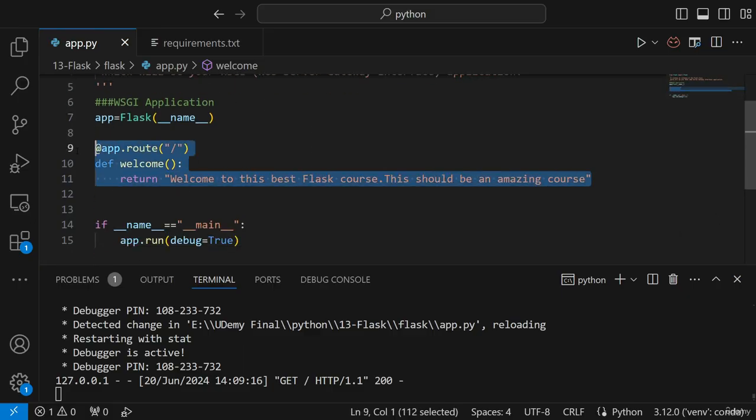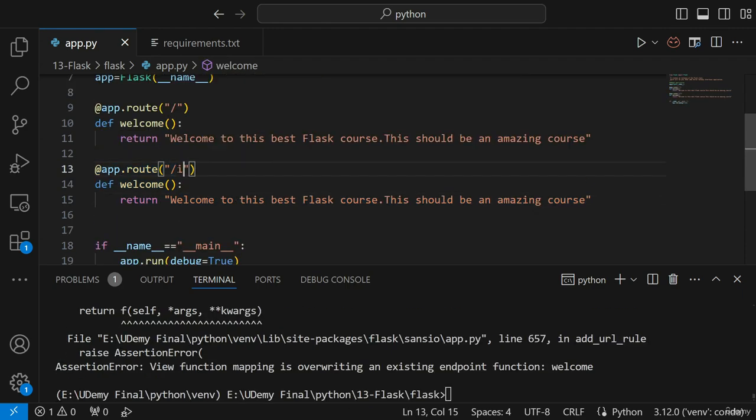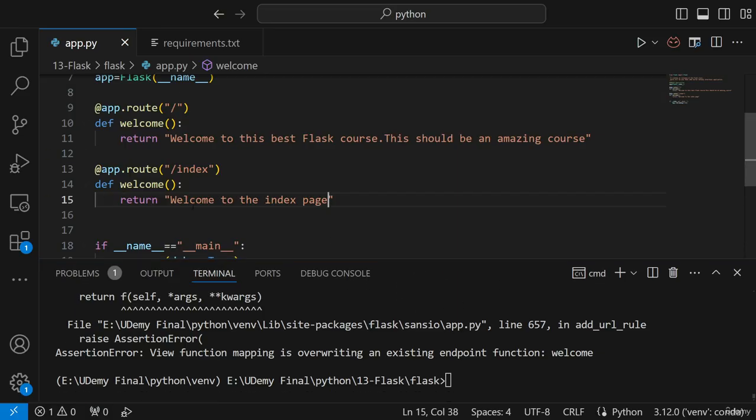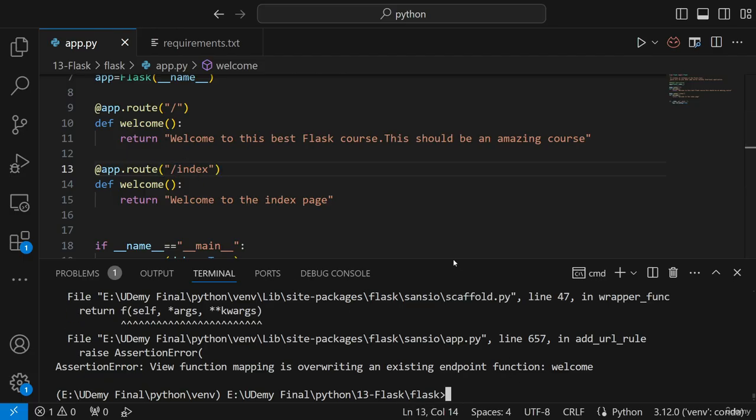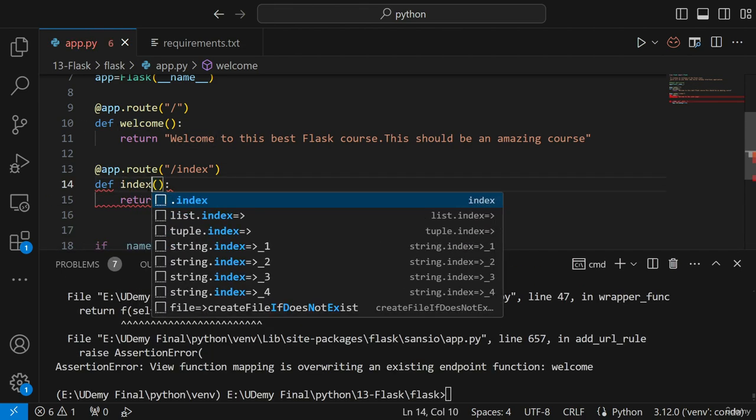Now, once you have created one route, similarly, you can create any number of routes. Let's say this will be my /index route. I will say, hey, welcome to the index page. And once I save it, let me do one thing, app.route. It shows some error because the route was the same; both routes were the same, but I changed it. Now if I execute it again, I'm getting an error saying the function name is the same. Let me just go ahead and change it.